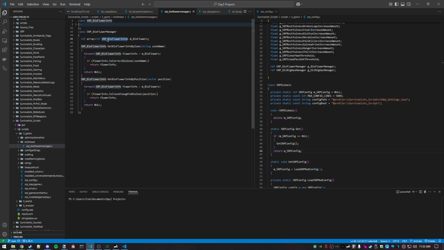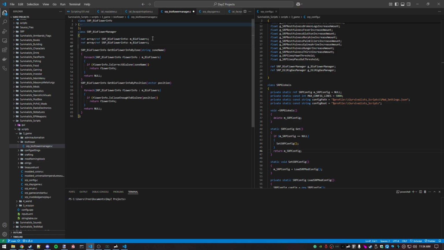And I have to do this because it's a complex object. If this was like a string or an int array, I wouldn't need that. But since this is a complex object, I need a reference to the objects in the array. I also need a reference to the array itself. All right, so let's go ahead and differentiate between those two. Let's do floats, just because I like floating.